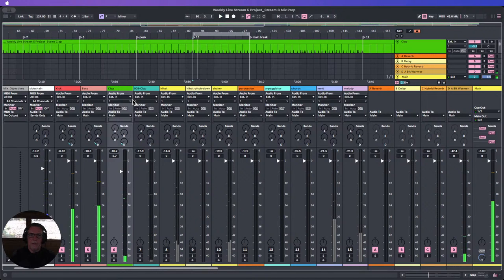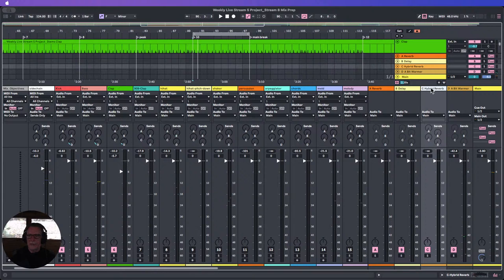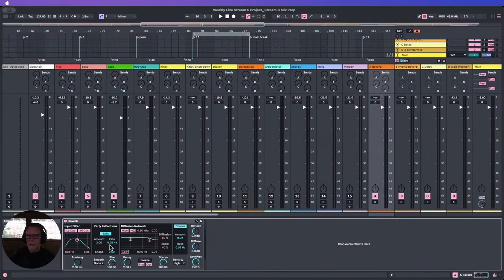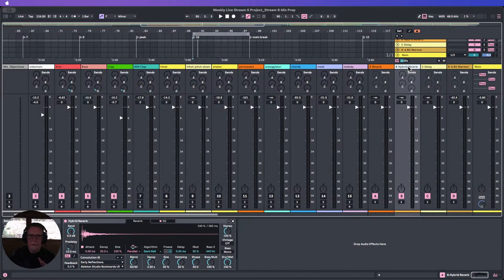Now, the other return that I gave myself previously is the other reverb. I love the hybrid reverb. Ableton's built-in reverb is fine, and for a lot of us that have been using it for years and years, it does the business, but we have this beautiful hybrid reverb. Perhaps another day I can deep dive into this, what's great about it.